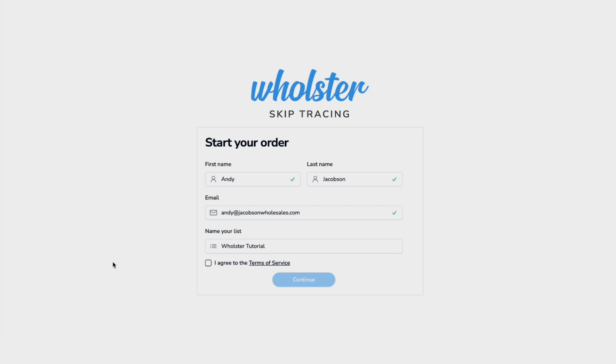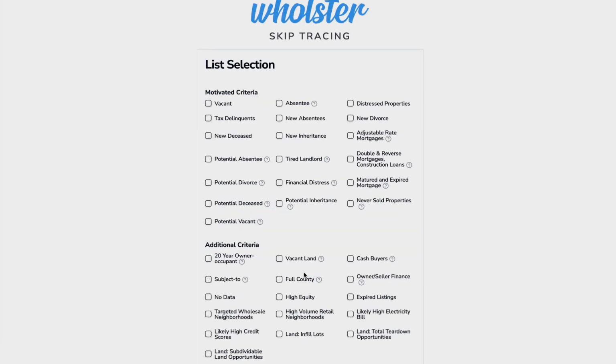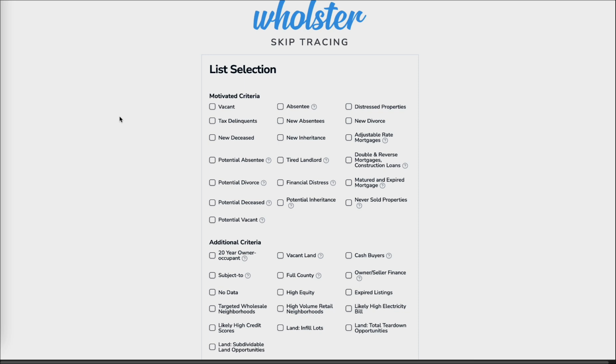We'll call this the Wholster tutorial, and you can view and agree to the terms of service and then hit continue. From here, you'll choose the number of records, the state you'd like these records from, and then you can enter the county, city, and/or the zip codes for those records. We're going to order 10,000 records from Maryland, and we're going to choose our favorite zip codes, and we're going to hit continue. Next is the list selection screen.